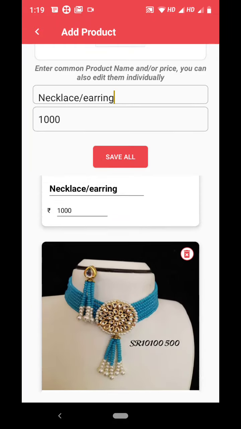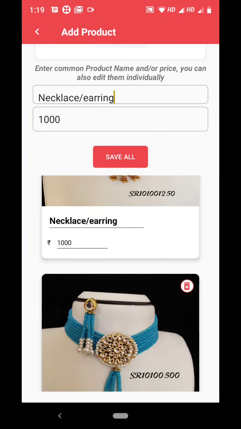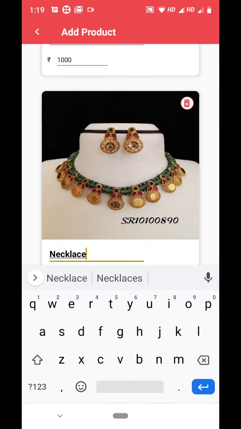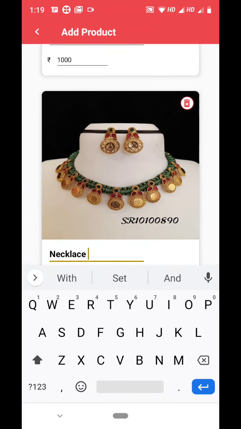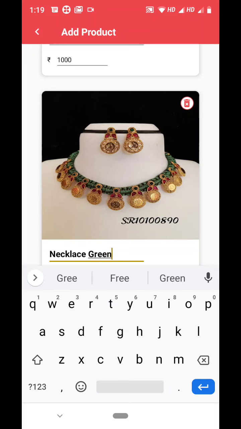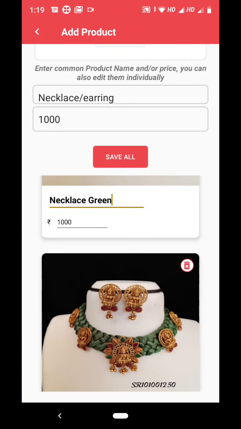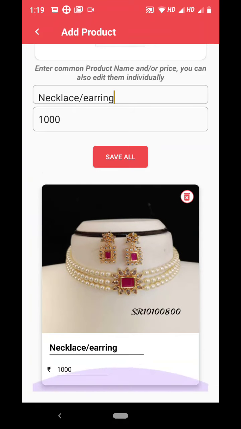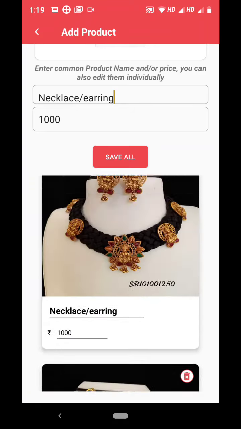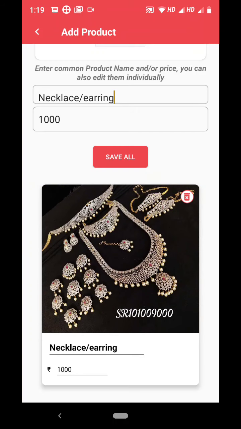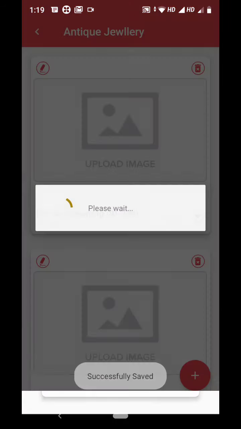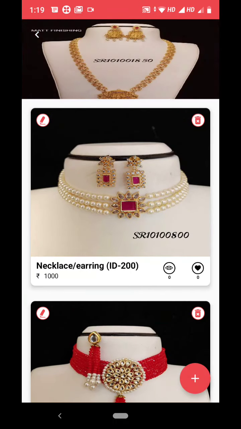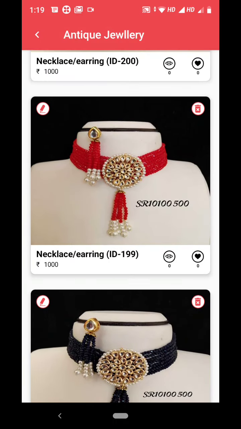Now you are given a common name also, or if you want to edit the name, you can edit. So here I will put necklace green. So whatever you want to put, you can put, no issues. So once you are done with the changes after uploading all the images, now you can save the products. Yes, all your products are saved under the antique jewelry catalog.